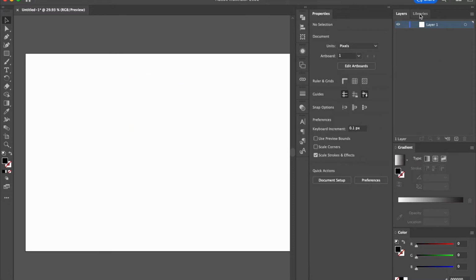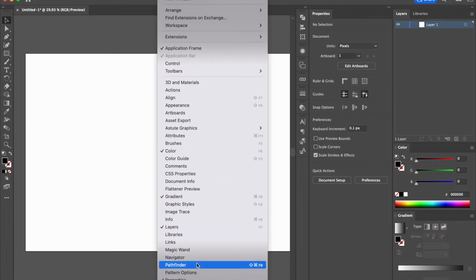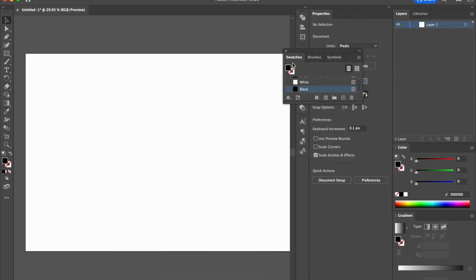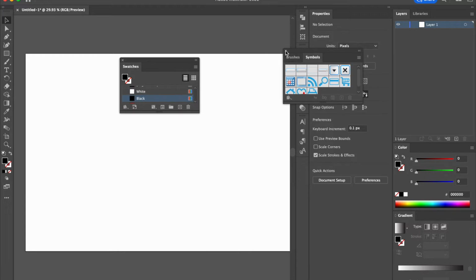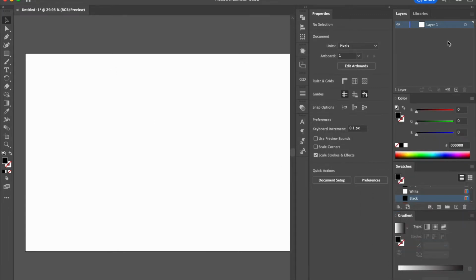We've got layers, libraries, color is going to go up here. Gradient, I think I forgot swatches. So we'll go to swatches. Great. And we don't need those 2 swatches here. So properties, layers, libraries are just kind of hidden over here on the side. Color, swatches, and gradient. And the rest we have in our little toolbar here.